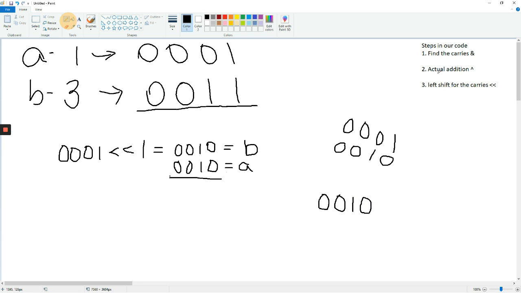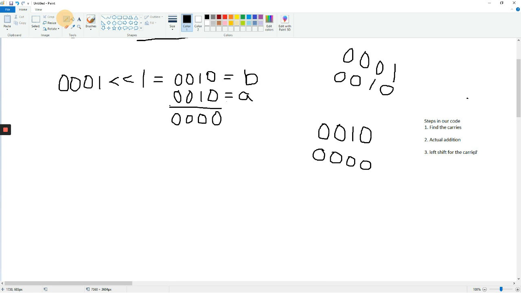Now let's complete our second step. We're going to do some actual addition here using the XOR operator. So 0 XOR 0 will be 0. 1 and 1, this is an XOR statement, so this will also be 0. And we have some zeros here. All right, so our running total for now will be all zeros.